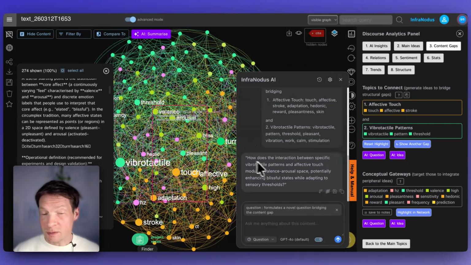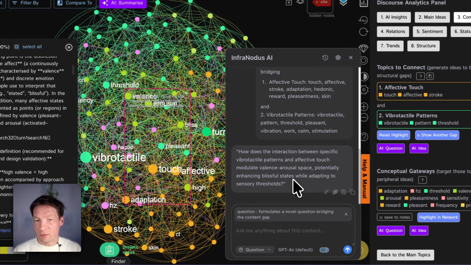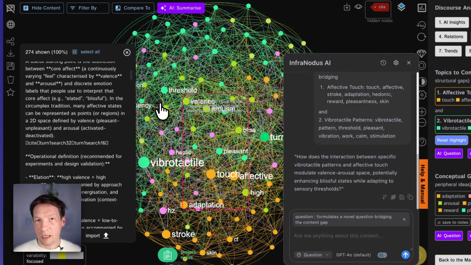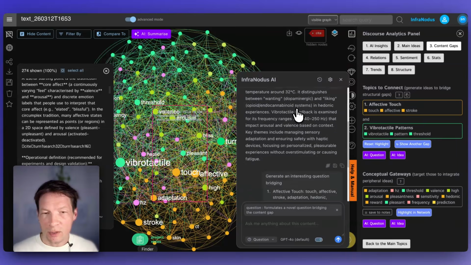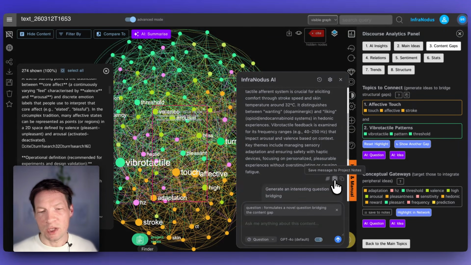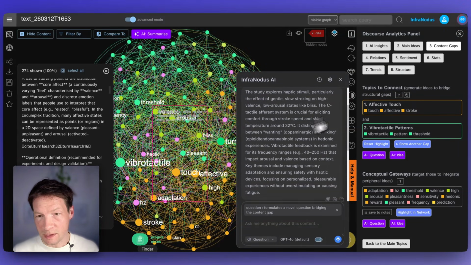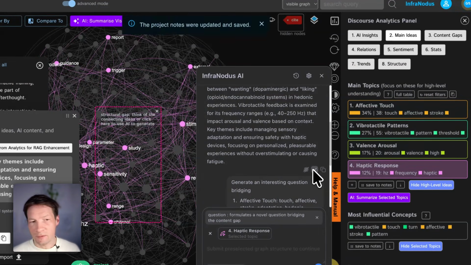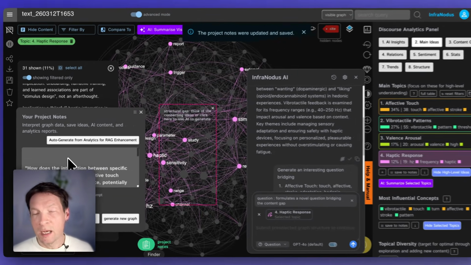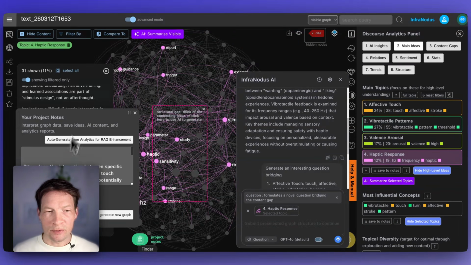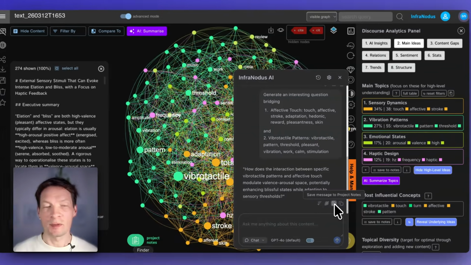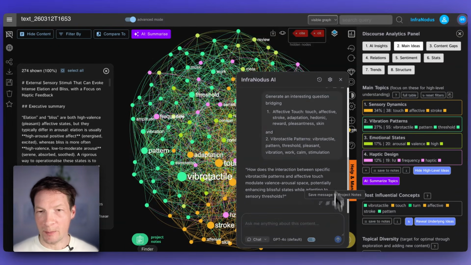And once InfraNodus generates an interesting question for you, if you like what you see, you can save it into your project notes. So it's going to be saved in this graph here. And each time you open the graph, you can come back to these insights. And you can actually do it with any other generated response. So for example, if you like this first summary of the topic on haptic response here that we had, you can also save it into project notes, and it's going to be added here. And then you can work with it later in your research. So it's like you're picking the fruits from the tree of knowledge and then saving them into your collection so that you can come back to it after.